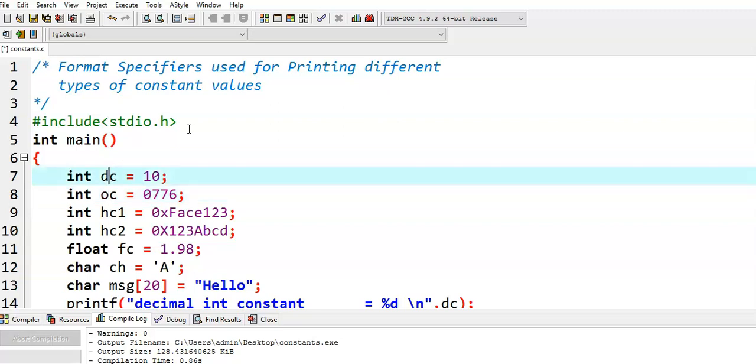In this example, first of all I am declaring a variable DC. DC stands for decimal constant, and I am storing a decimal constant value 10. So here 10 is a decimal constant value.